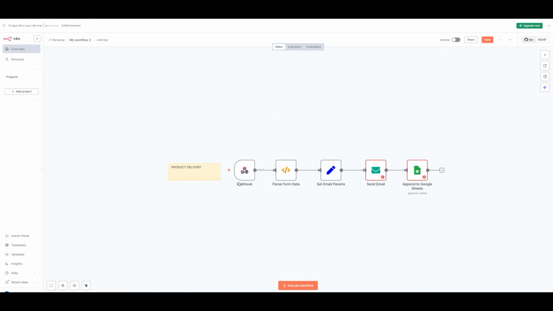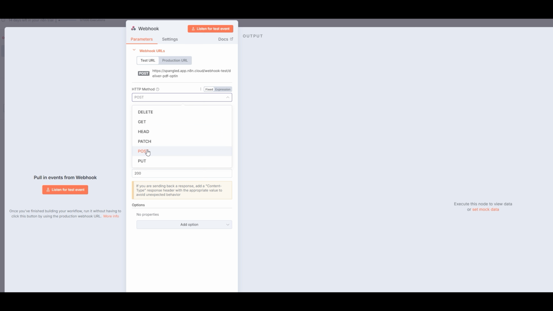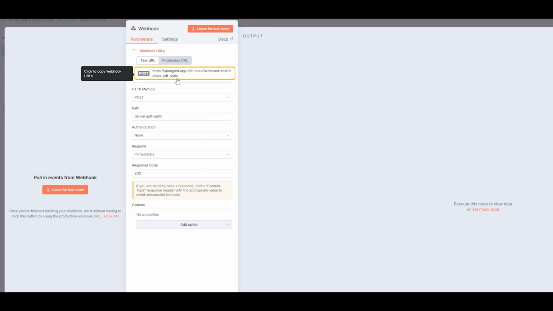To customize your n8n workflow, double-click the webhook node. Then, under HTTP method, set it to Post. This is how your form will send data. The path is the last part of the webhook URL, for example, deliver-pdf opt-in. After you save and activate your workflow, you'll get a URL like this one. You'll paste this URL into your form's settings so submissions go straight to n8n.